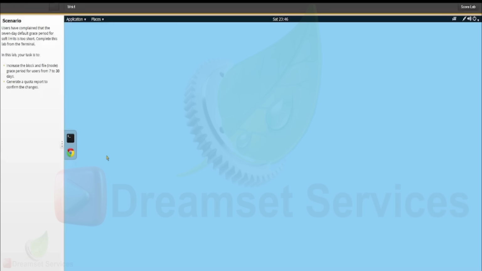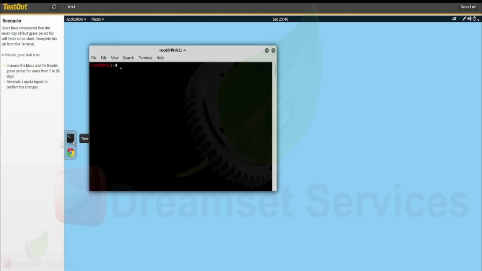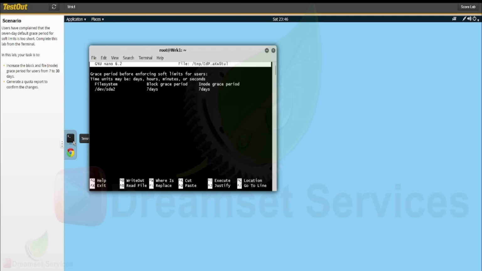Alright, so this lab has loaded. Let's go ahead and open terminal. Okay, so we type in edquota space -u space -t and then you press enter, and then use Ctrl X to open up this window.